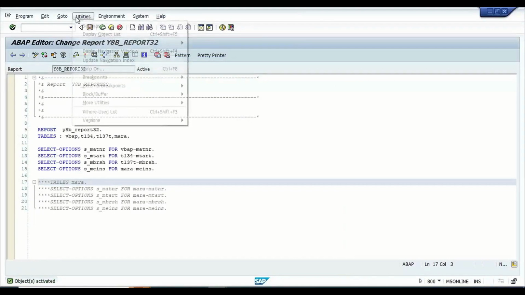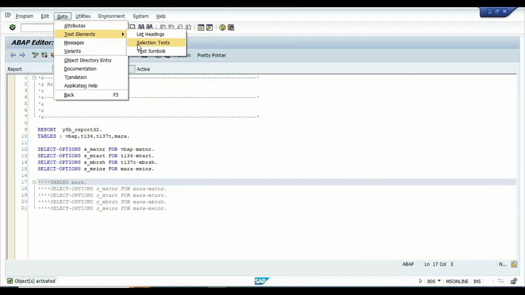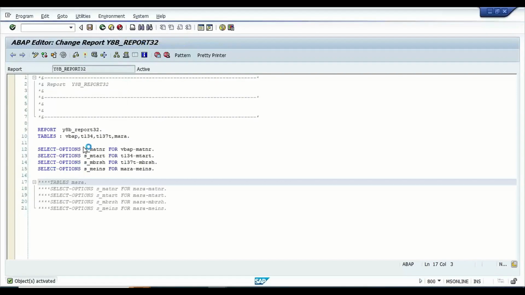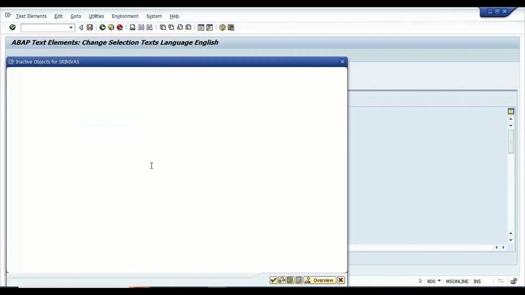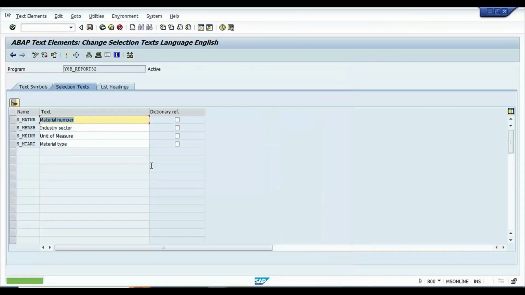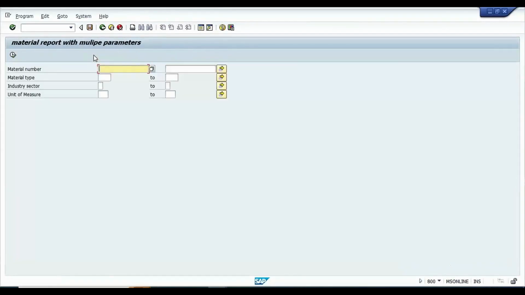Maintain the labels. Utilities, go to text elements, selection text: material, material number, industry sector, unit of measure, material type. Come back, execute. My screen is ready. 4 inputs.